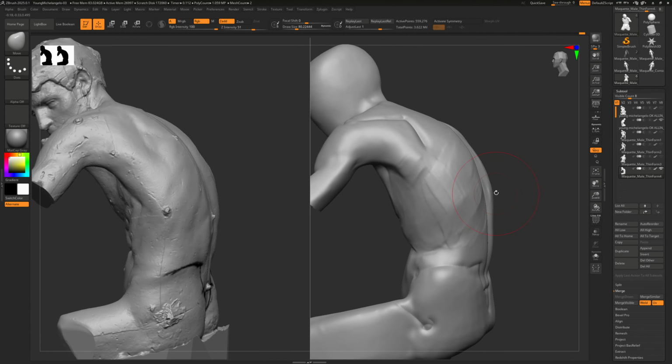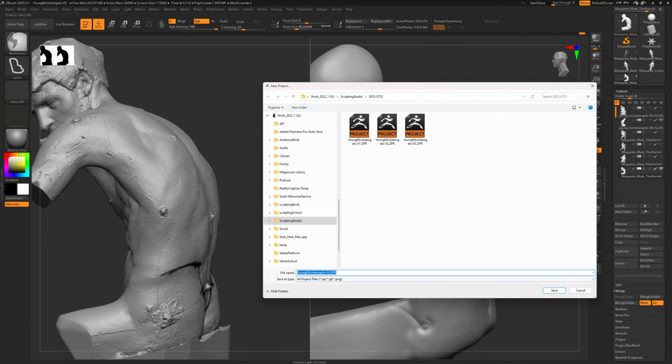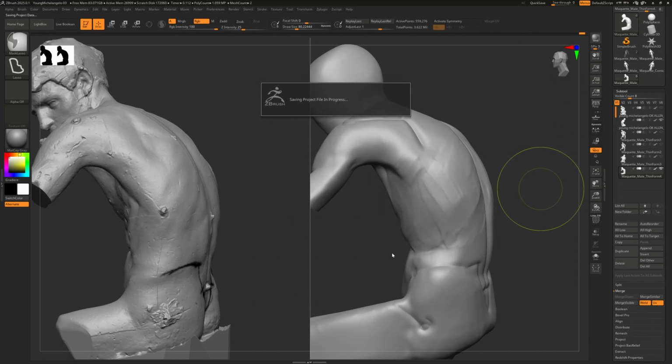Okay, see how I'm working the silhouette? See how I rotate it just tiny bits? ZBrush hesitated there for a second, so I get super sensitive to crashes.